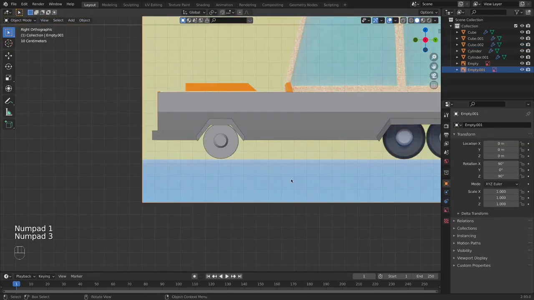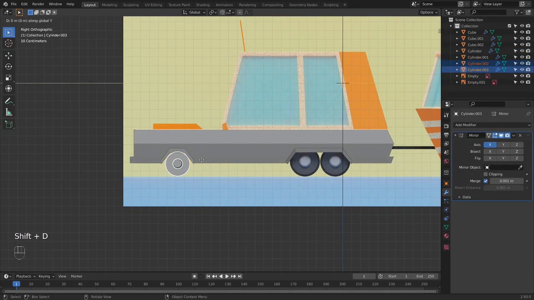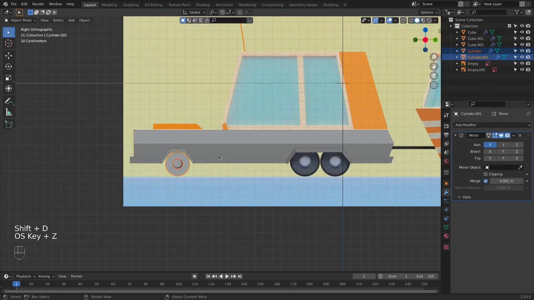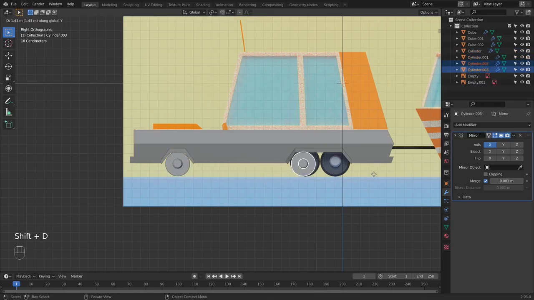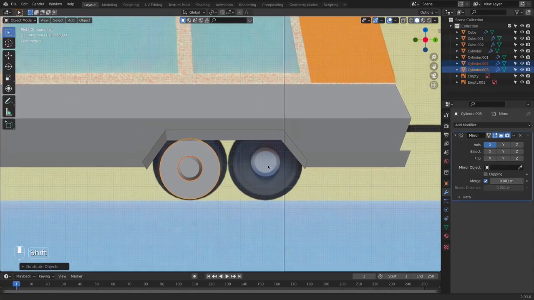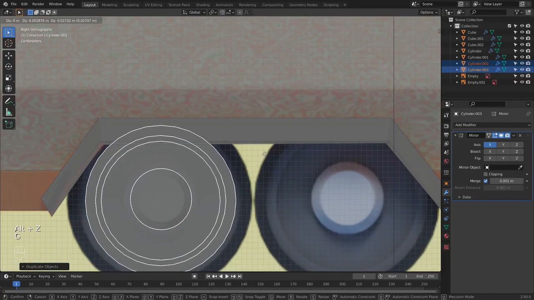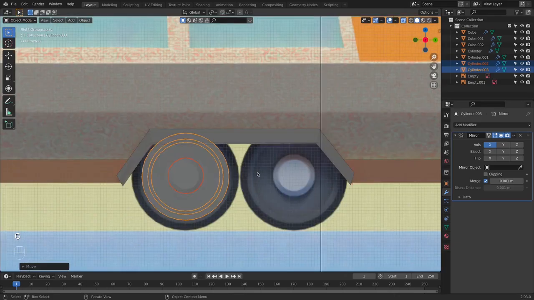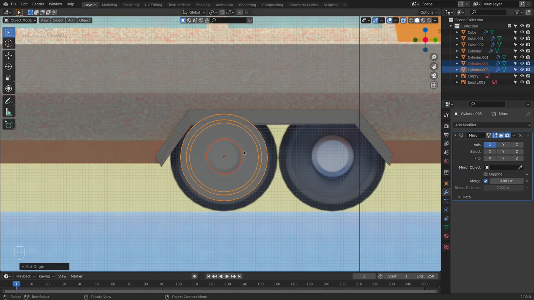And now what we are going to do is select these two, Shift D, duplicate them, and move them in the y-axis. Shift D and Y, right here. Now I will go to X-ray mode, select this at the center. Now I will right click, set origin to the center of the mass.